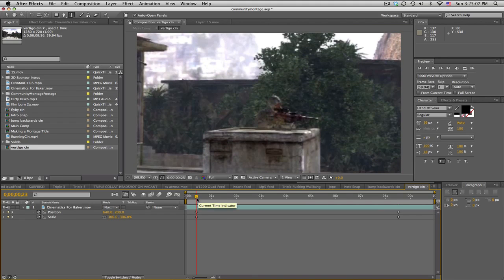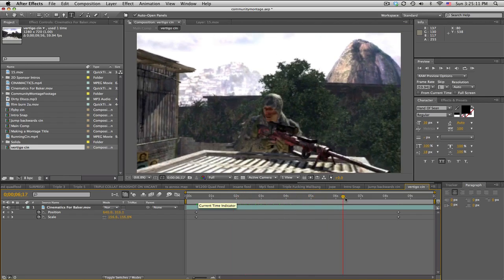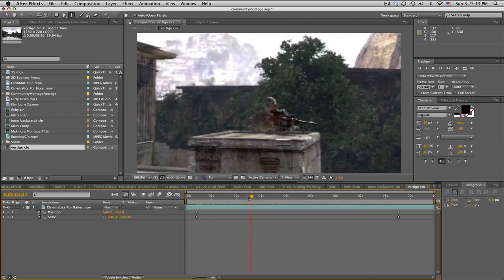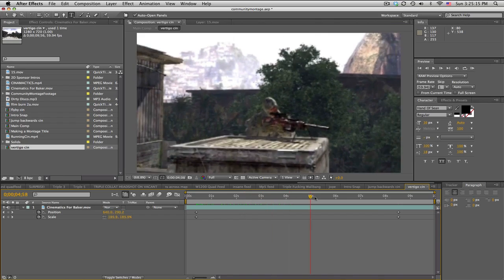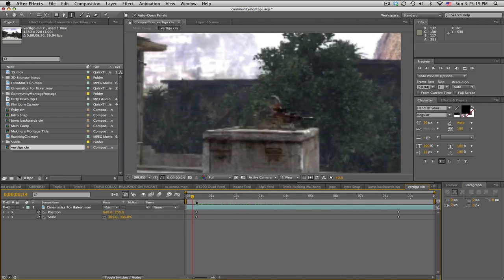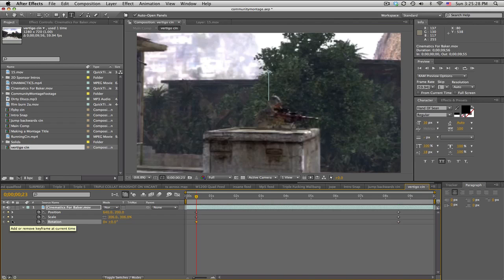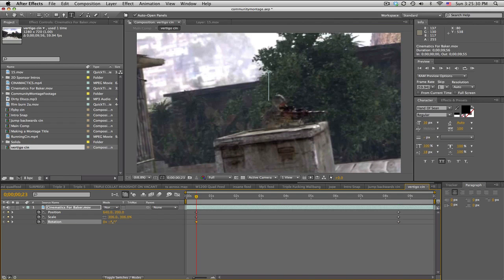So check this out. You ready? Done. That's the vertigo effect. Look at that. That is sick, dude. I'm excited. And let's add a little bit of rotation. So rotate there, and maybe rotate it like that.